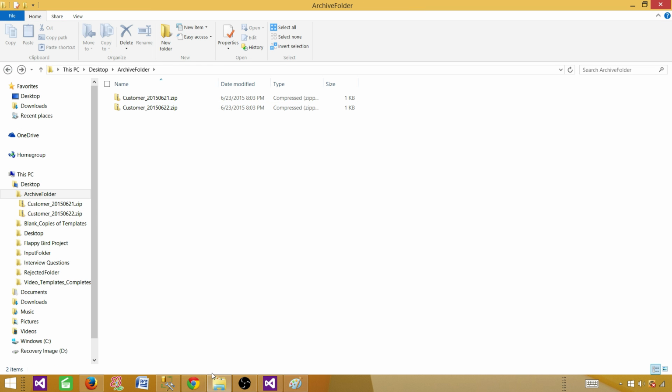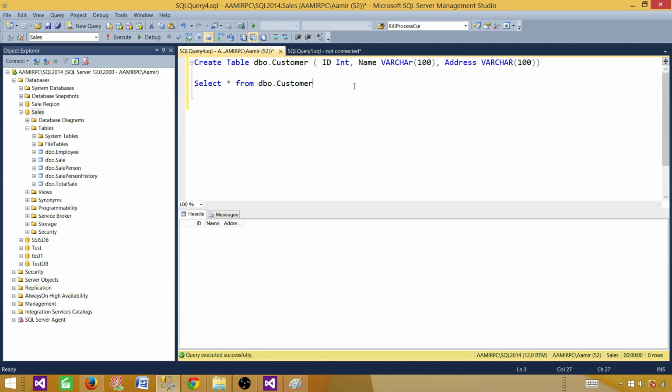Now the last part, what I want to do, is go to the table and take a look, and see if the records are loaded. We see that this record came from one file and the second record came from the other file. So that's how you will be loading multiple files in the SSIS package and using a script task to zip the file and then delete the file from the source.